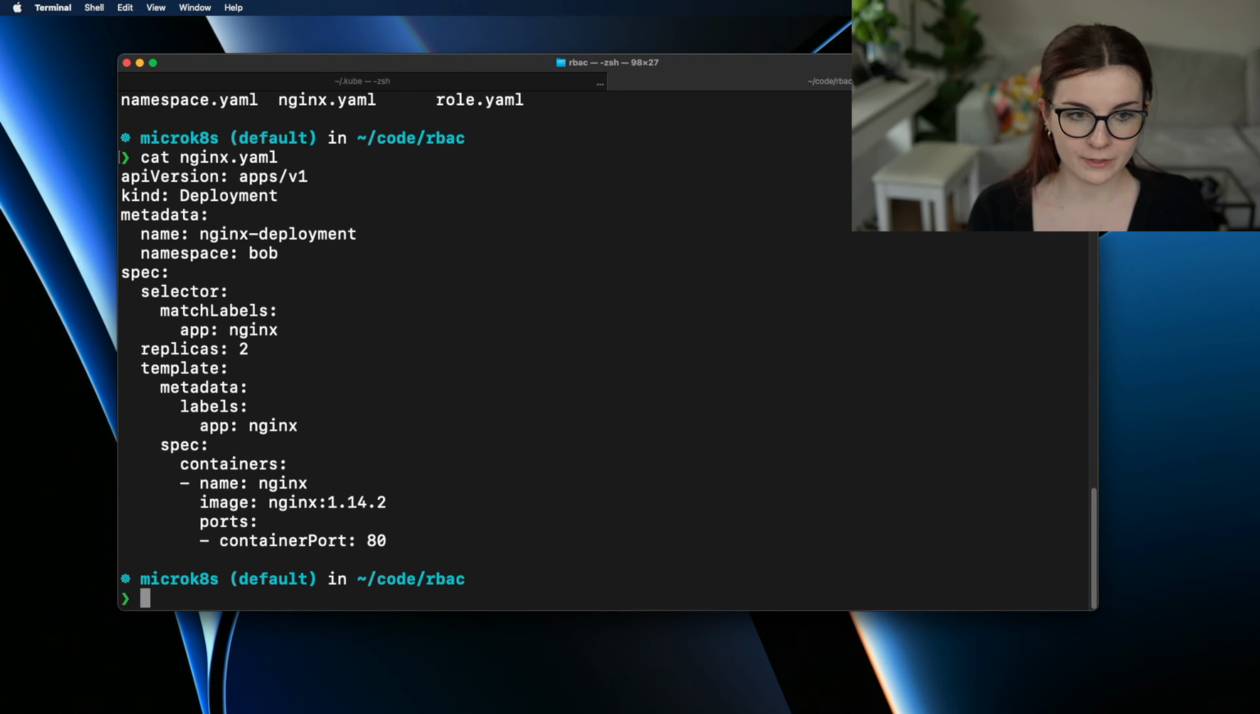And this is my deployment, right? It spins up a replica set of 2 in namespace Bob. And now here, as you can see, the container image is a bit of an older version of nginx. This is just taken directly from the Kubernetes documentation.